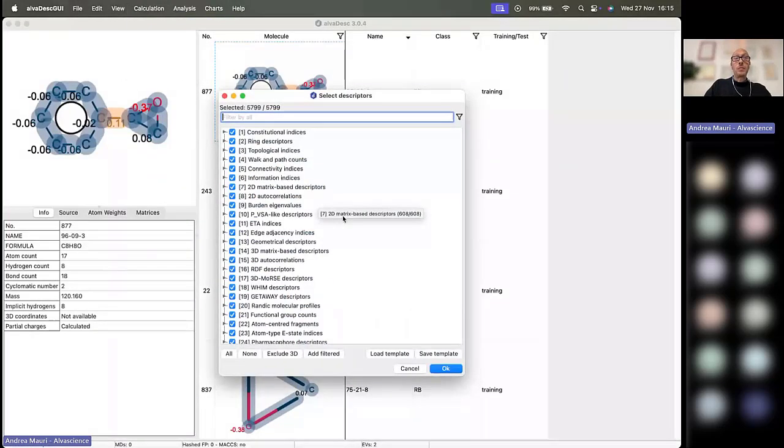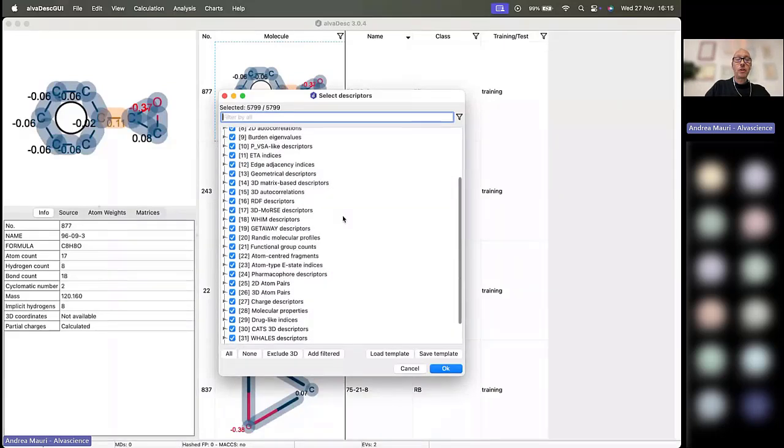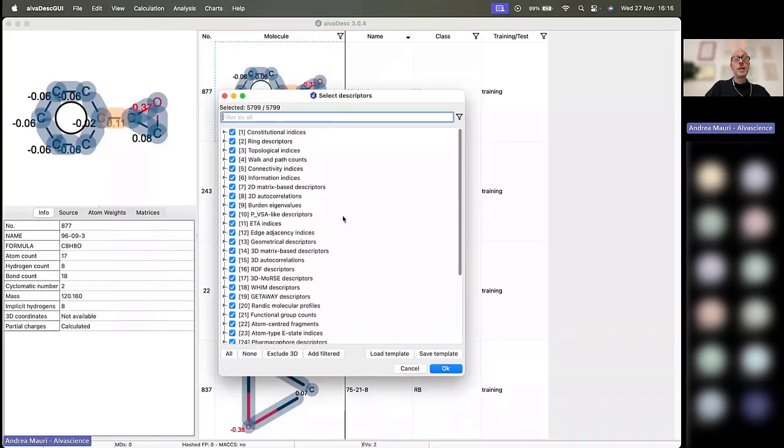And what is a molecular descriptor? A molecular descriptor is essentially a mathematical representation of a chemical structure. This representation translates the chemical information into numerical values or sets of values. And these values can then be used for further analysis, such as QSAR and QSPR modeling, exploratory data analysis, similarity analysis, and so on.